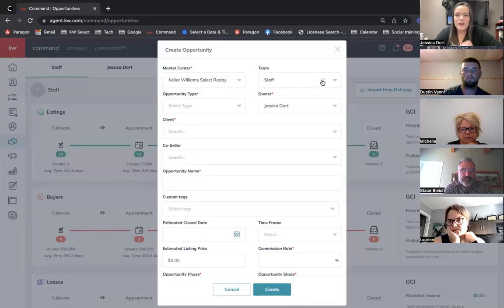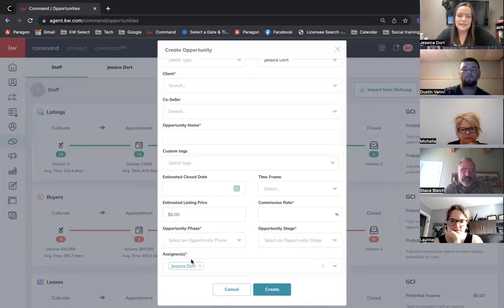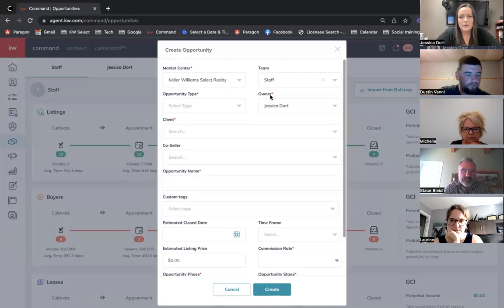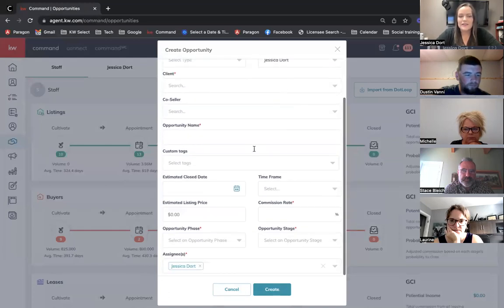Now, if you are on a team, you're going to see your team name here. So Michelle, this is important for you that it says Higgins McLeod team here. And then you're also going to see the assignees at the bottom, and that's how you're going to give different team members access to this opportunity. So Michelle, it's probably going to say Wayne is the owner here, and then you might be adding Connie as an assignee so that they can both access it.